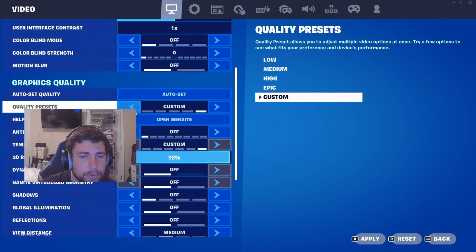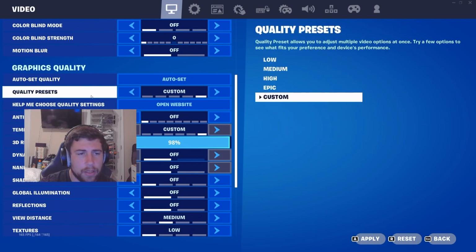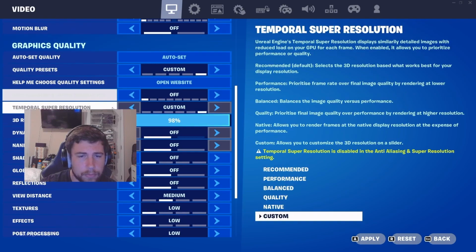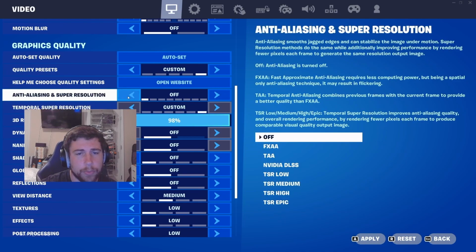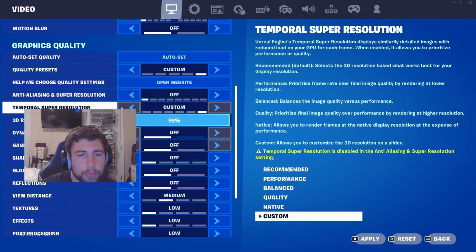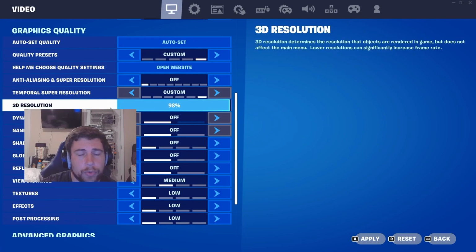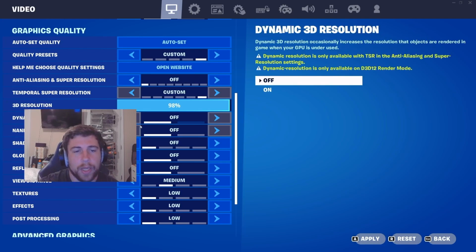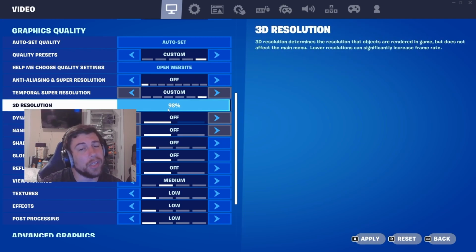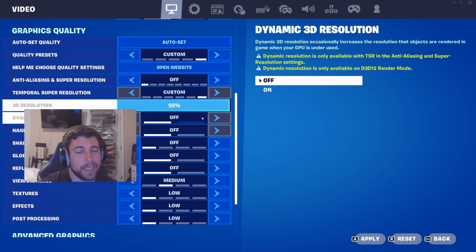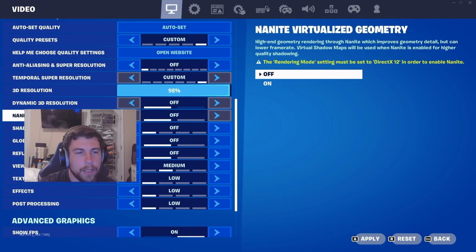Motion blur off. I have quality presets on custom and anti-aliasing and super resolution on off. Temporal super resolution on custom. You want your 3D resolution at 100%. Some people said you can get some FPS gains with 98%, so I tried it. It's just kind of preference. It's no big deal. Either way, if your computer can't run it, I'd say the lowest to go is probably 90% because it starts to look very bad and you're not going to enjoy it.